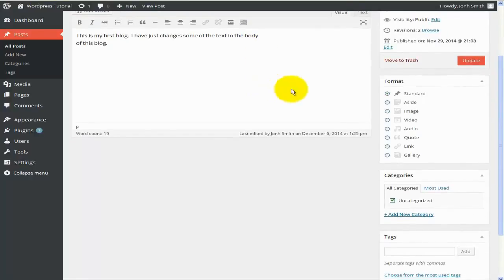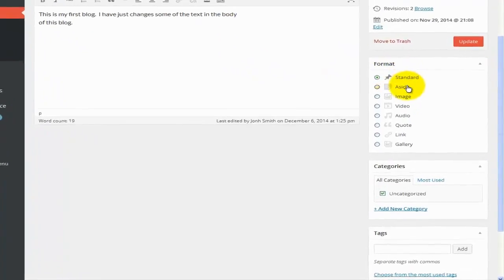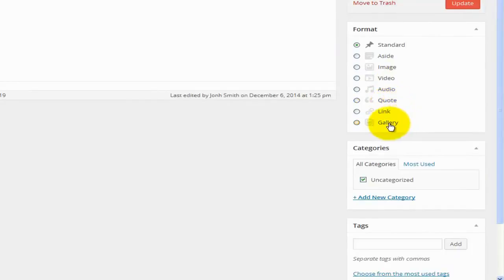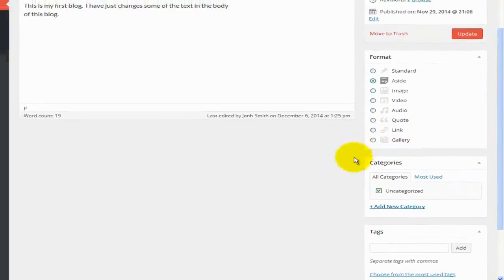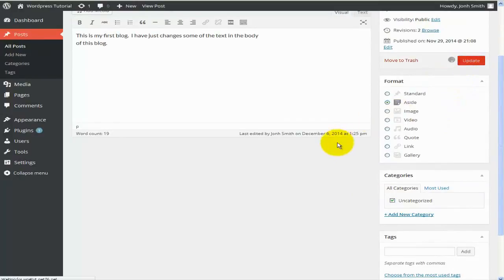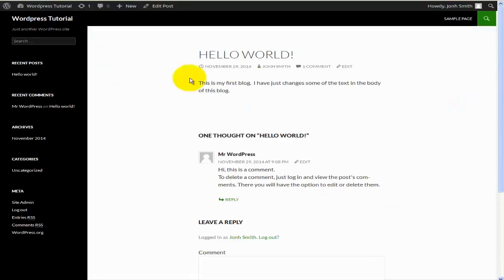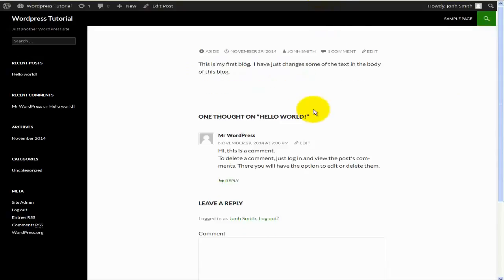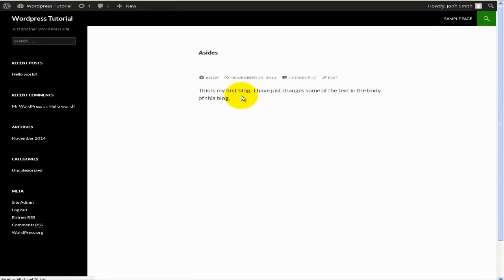Also on the right hand side you have the format here. There's standard, aside, image, video, audio, quote, link, and gallery. And this is the categories, which we'll have a look at a bit more later. If I update this once more, and go to the front page and refresh it, we'll see the changes. So now it's gone aside. When you have more stuff here, you'll see a lot of changes. But for this particular example, because I do not have any other text here, the difference doesn't look as much as it should. But you can see that it has changed the format of this post. Alright, so let's go back.